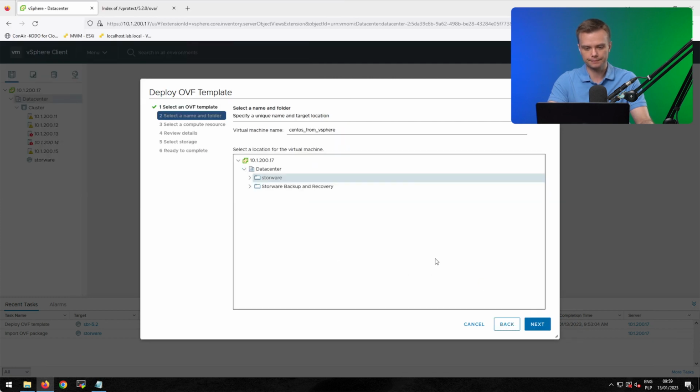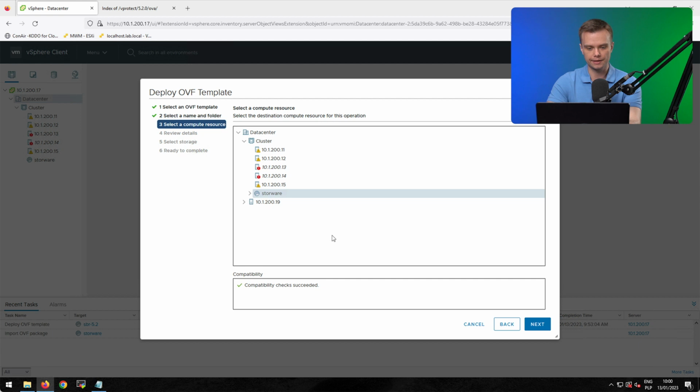And you click Next. Now, you need to specify the name, Storware-52, and you need to specify where you would like to place a virtual appliance. I'm going to specify a dedicated resource pool. It's not obligatory, but I'm just selecting a dedicated place for it. And now I'm going to specify a few configuration parameters.